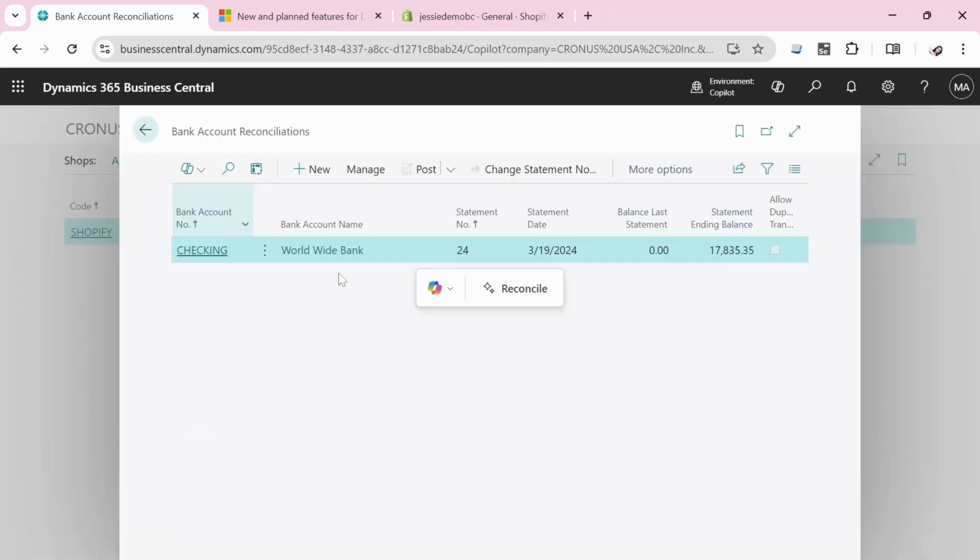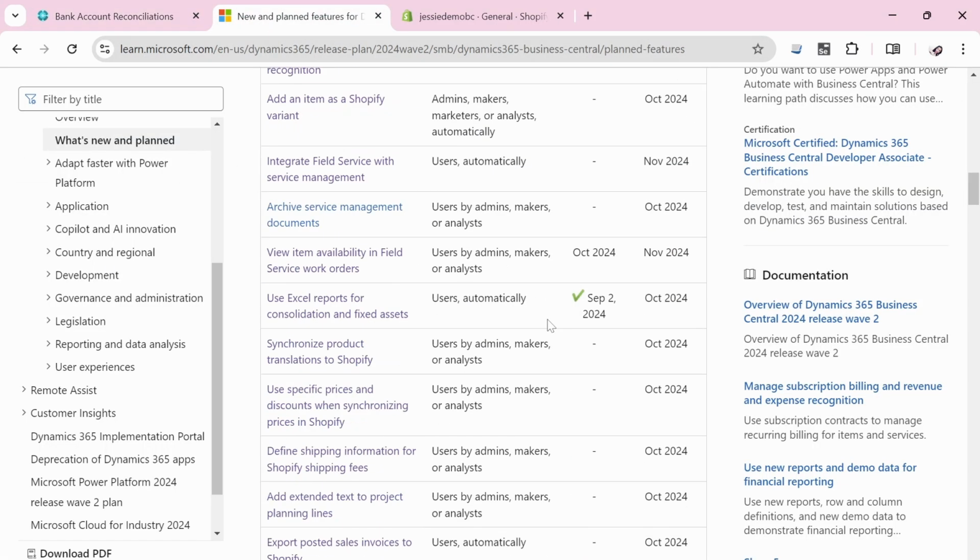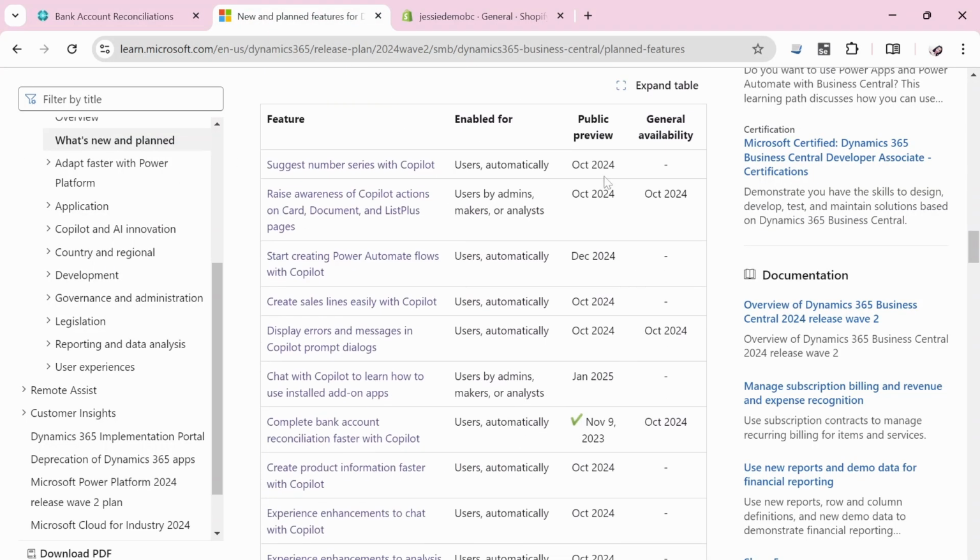There are a bunch of interesting Copilot features, but because this is a preview version, they're not available. Those Copilot features will be available in the October public preview.